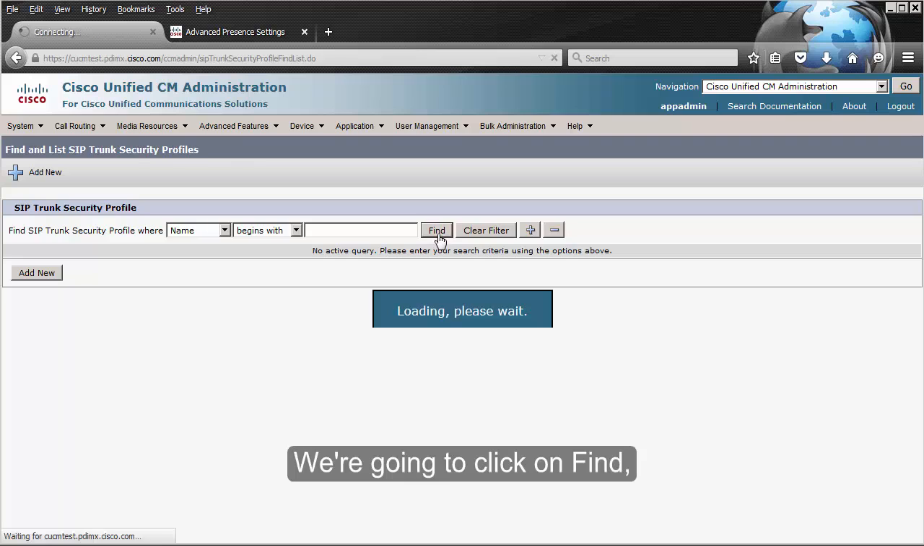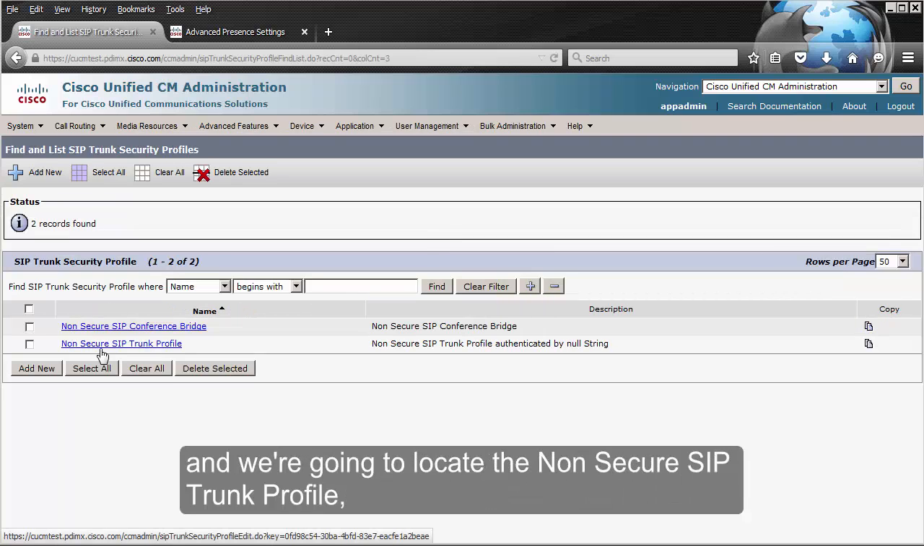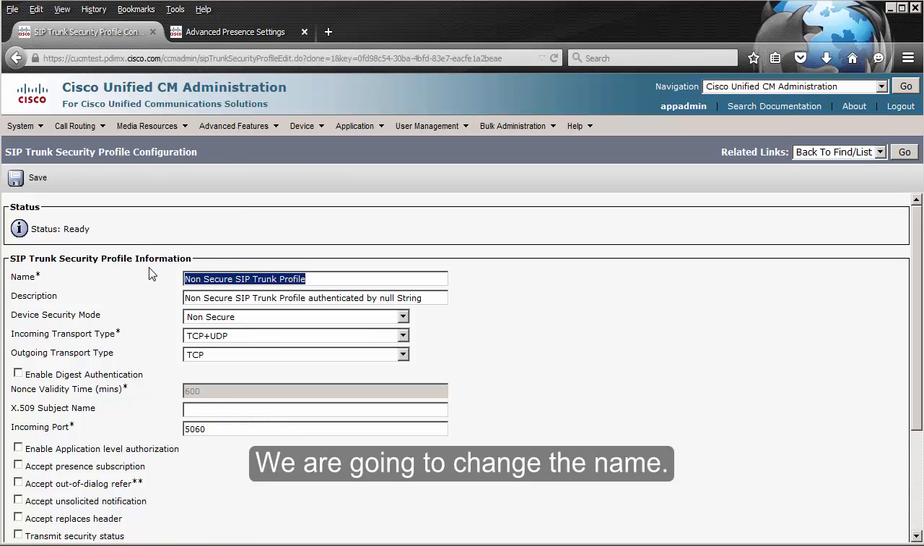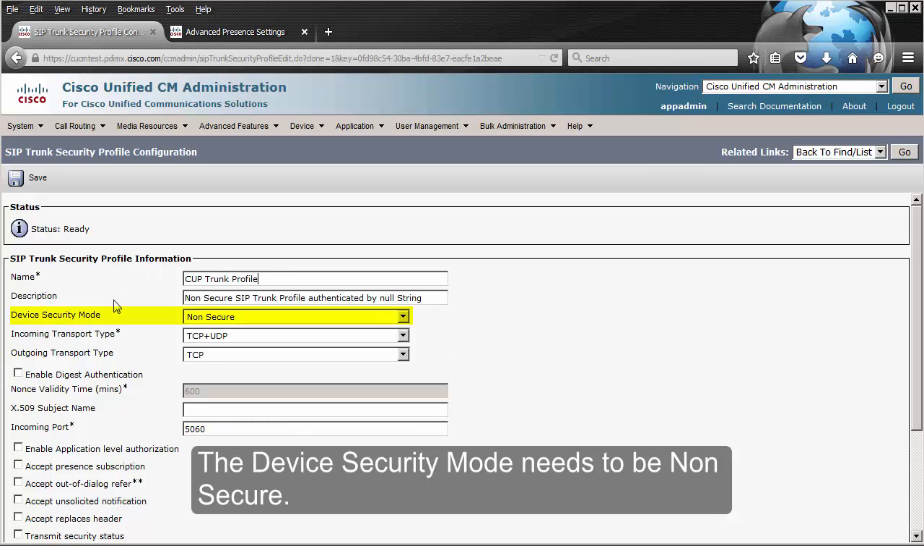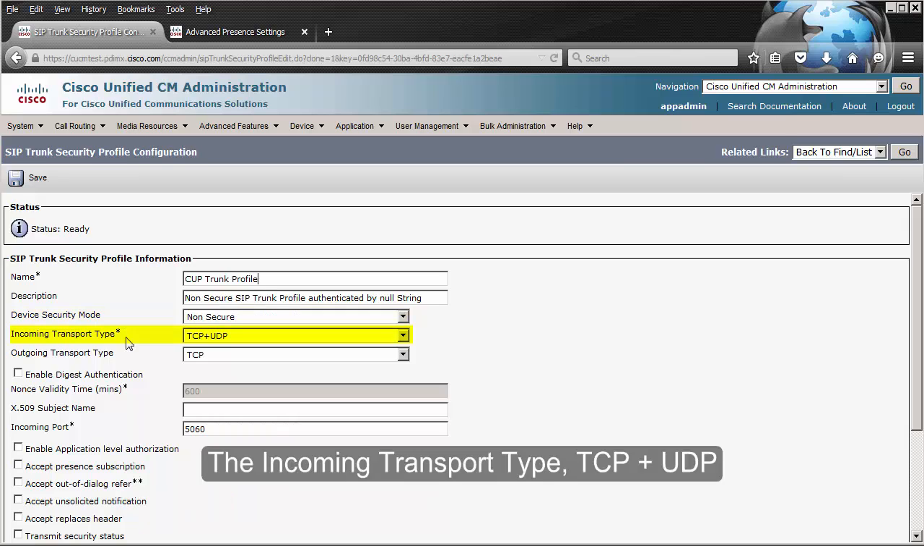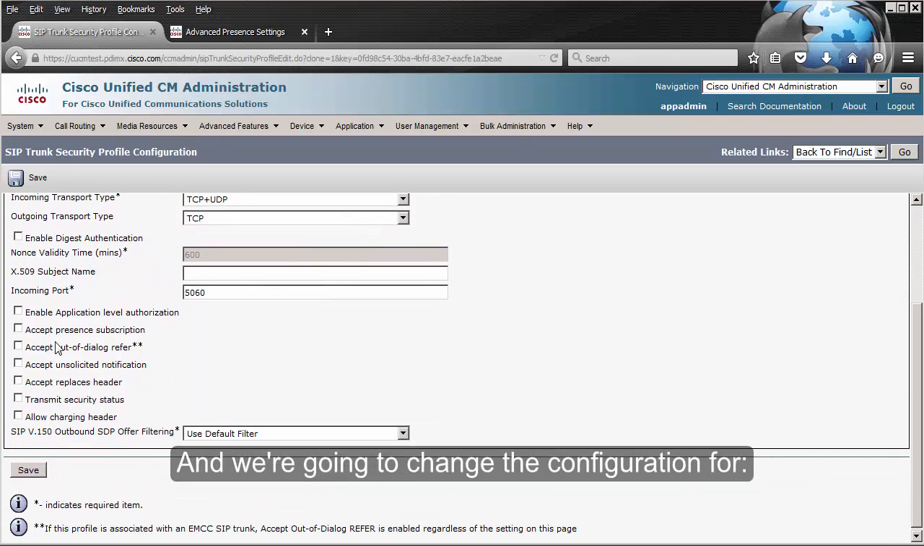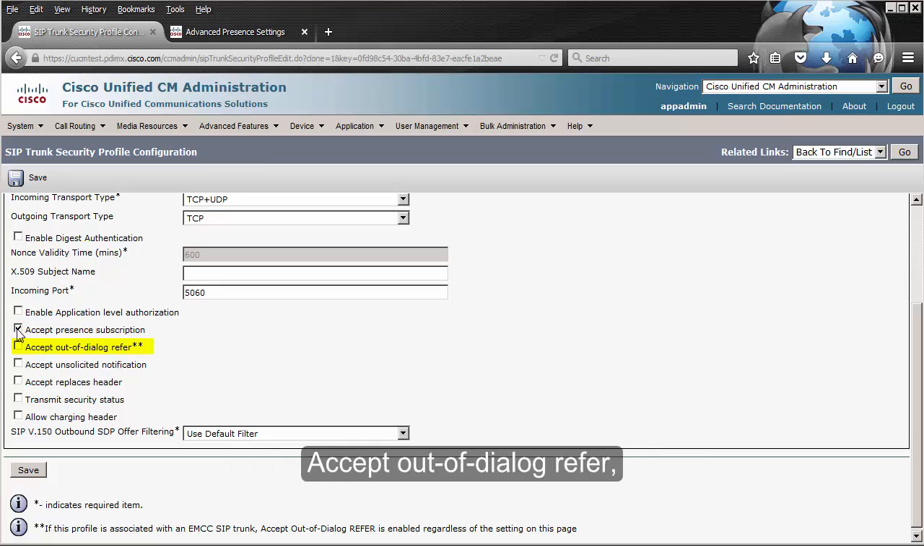The first thing that we need to do is go to System, Security, SIP Trunk Security Profile. We're going to click on Find, and locate the non-secure SIP trunk profile. We click on it, and click on Copy. We are going to change the name. The device security mode needs to be non-secure. Incoming transport type TCP plus UDP. The outgoing transport type needs to be TCP, and we're going to change the configuration for accept presence subscription, accept out-of-dialog refer, accept unsolicited notification, and accept replaces header. We're going to click on Save.